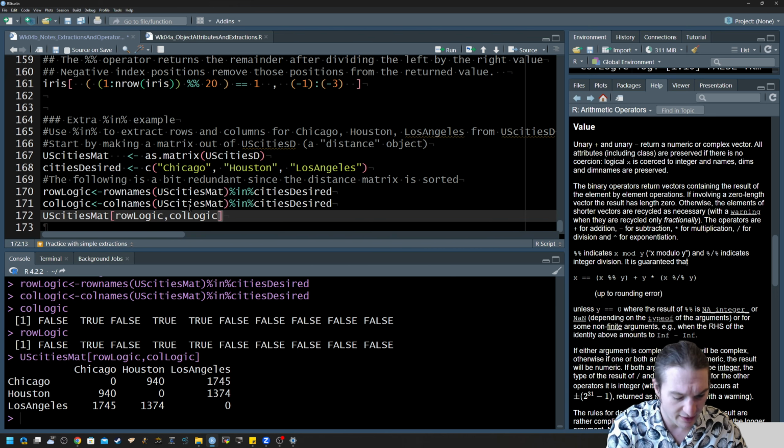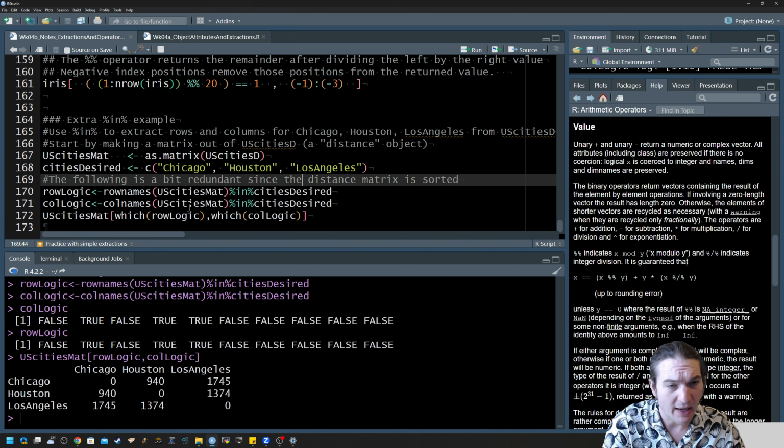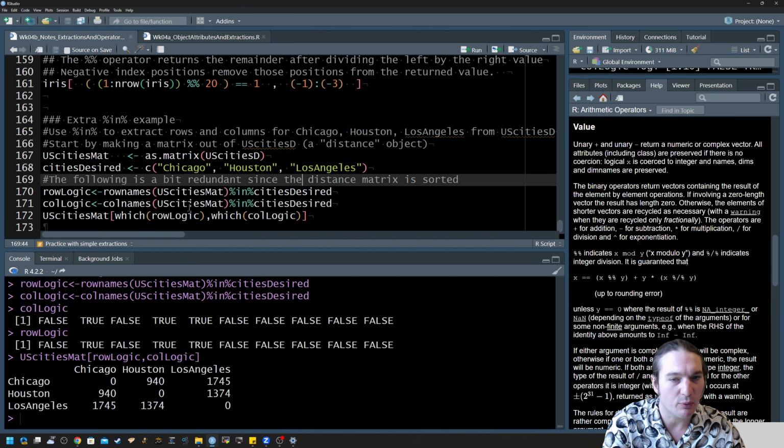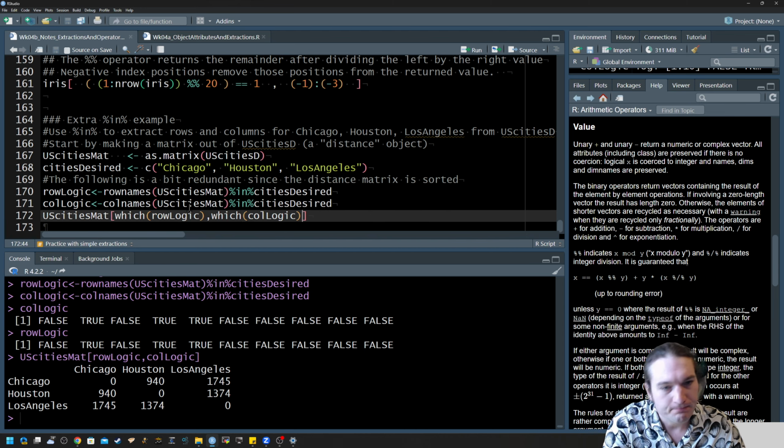If I really wanted to make sure this worked correctly, I should probably put some which statements around there, just because that makes any missing data work out. Again, though, I knew what I was working with, and because of how that data was structured, I don't really have to worry about some of this. So it is a bit redundant, for the record. Anyways, that works. So I've subset my matrix.